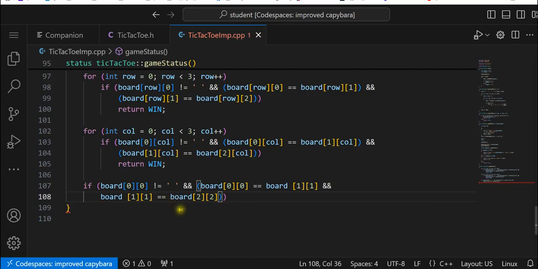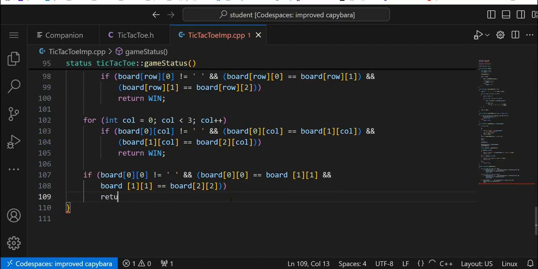That's a little simpler. 0, 0, 1, 2, 2. Alright. So then same thing, we're going to return when it's all capital. And then let's see.